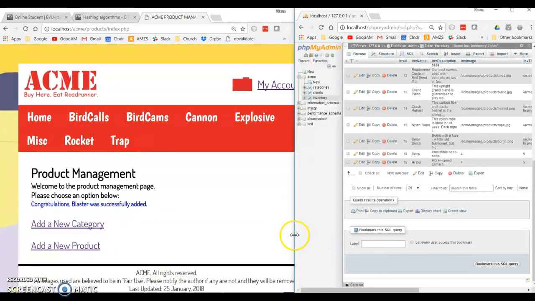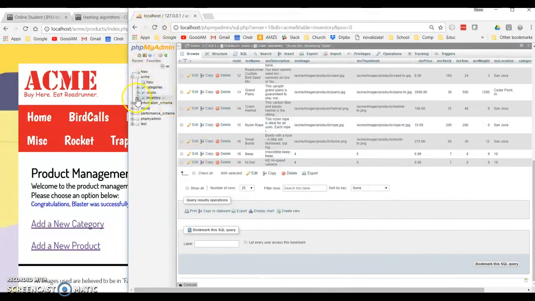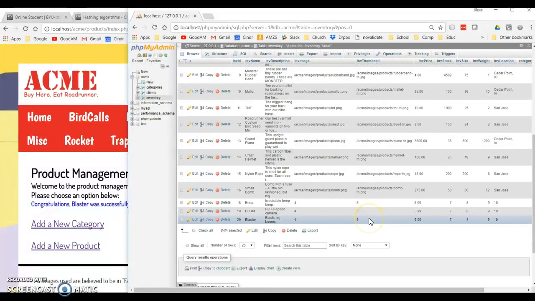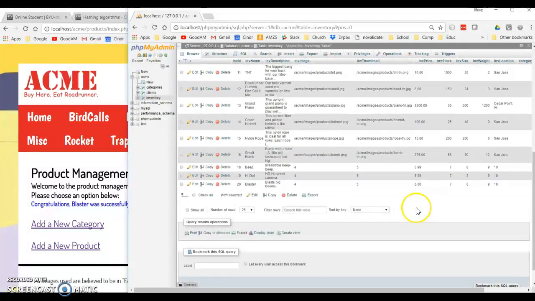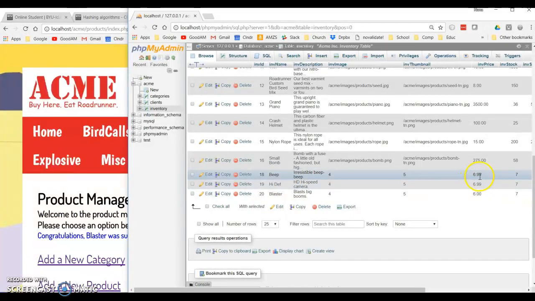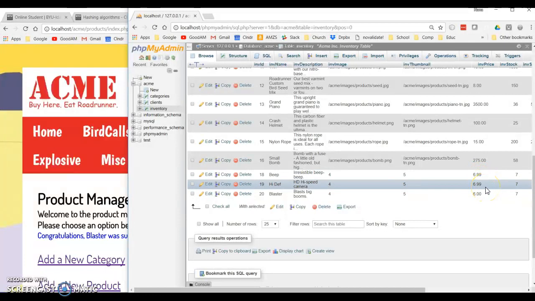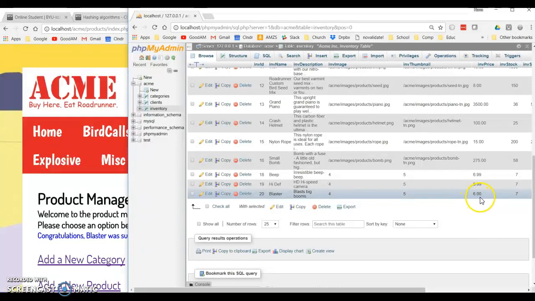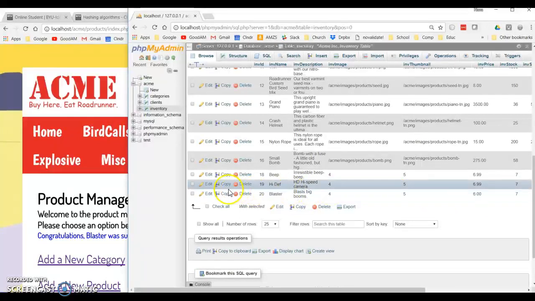Jump back over here and refresh our inventory. So here we can see that the first two, I'll see if I can make that a little bit bigger, the first two items I did actually put in dollars and cents. It got added correctly. When I just put the 6, the formatting in the program formatted the input correctly as $6.00. So I just wanted to make sure that I included that in my video. So thank you.